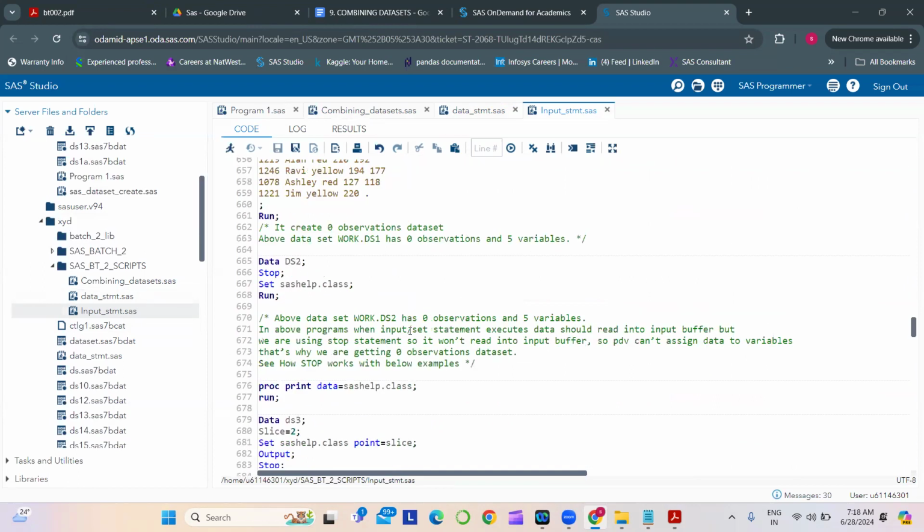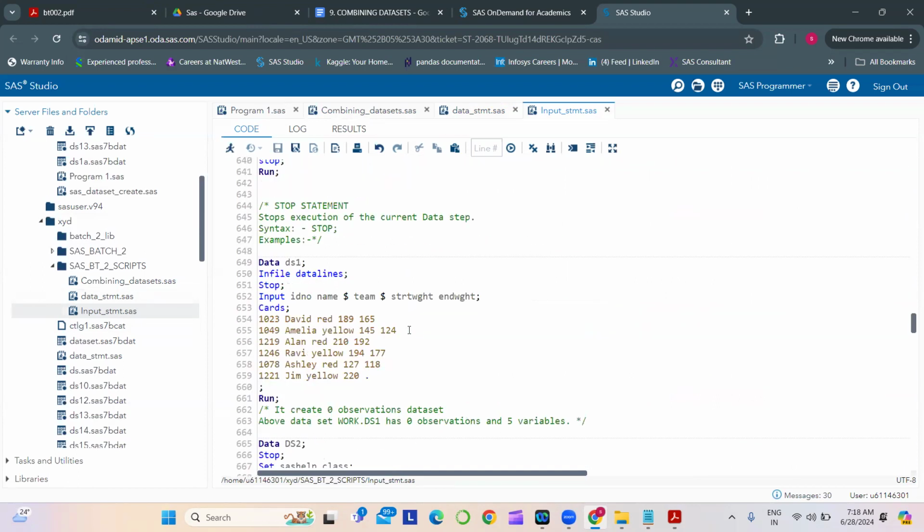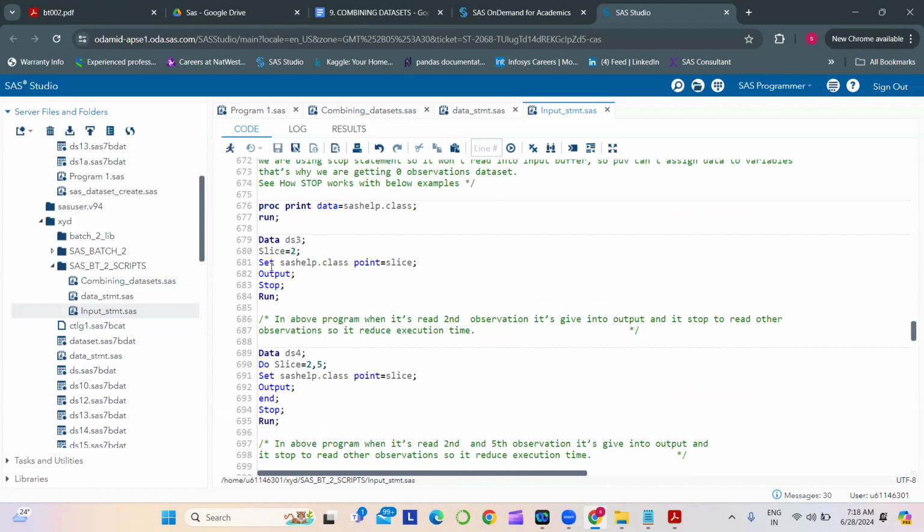Remember it, sir? We just dealt with this using the stop statement. So now why do you use the stop statement?